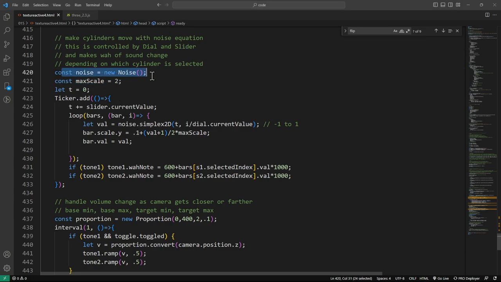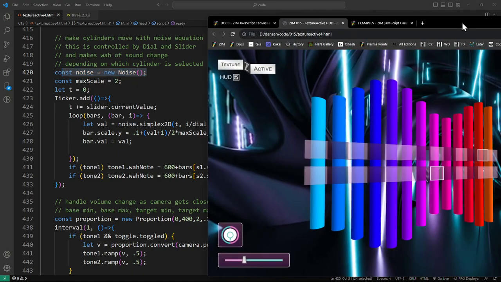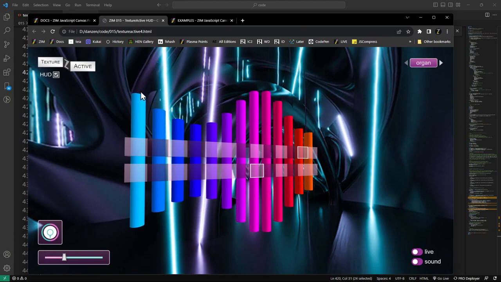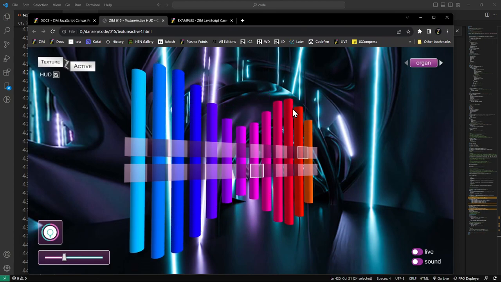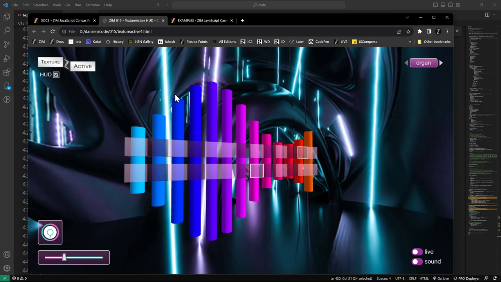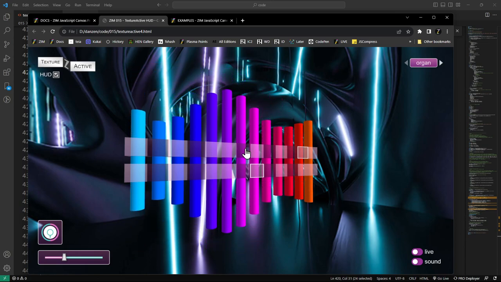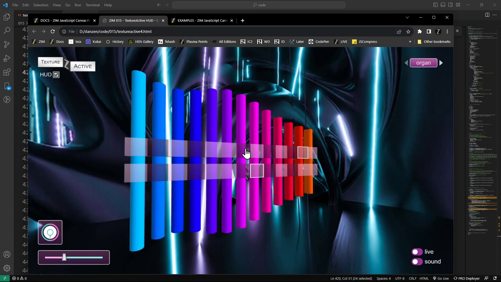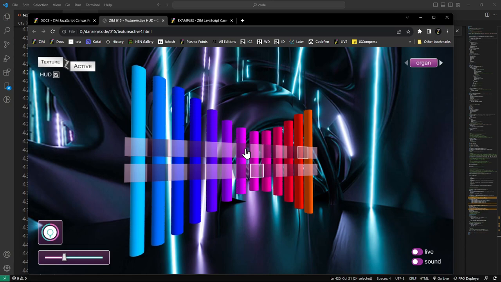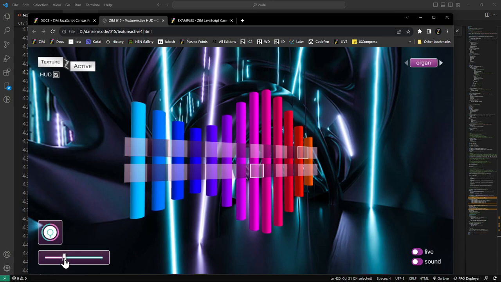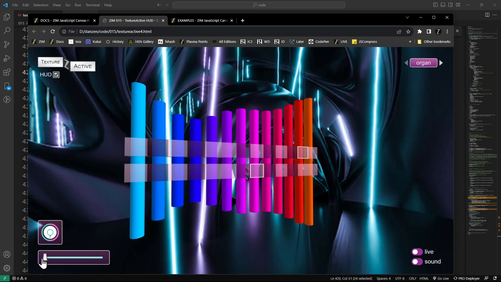So here's the noise object. This is a ZIM noise object, which makes those cylinders go up and down. And noise is really cool. Maybe you don't know about noise, but this is an equation. There's Perlin noise, there's simplex noise. Perlin noise is copyright. We use simplex noise in ZIM, and it makes this long equation. And it's really cool. You can zoom in on the equation, and that looks like this.